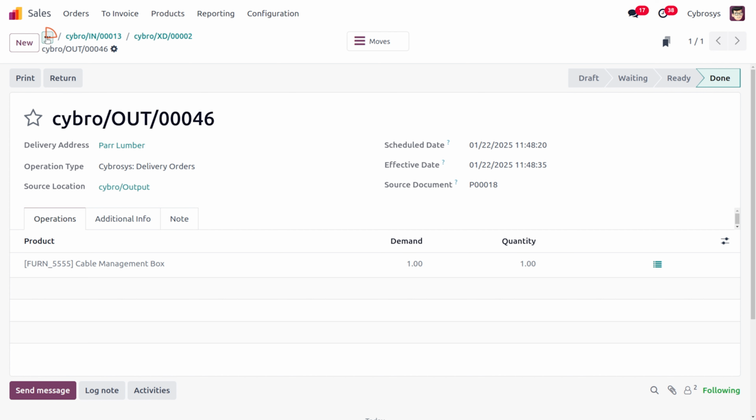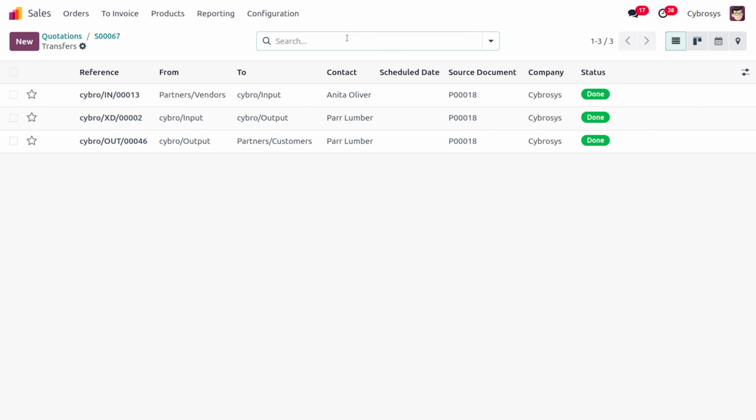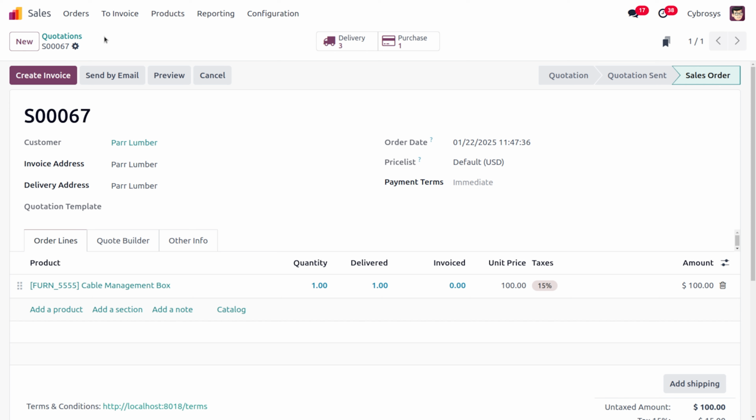Now, as we move on to the breadcrumbs, here you can find the sales order, and here you can find that three orders are done, which means first we purchased the item and we haven't kept that item in our stock. Without keeping the item in the stock, we have done the cross-docking by delivering the item to the customer. Okay, so it's that simple to manage cross-docking in Odoo 18.